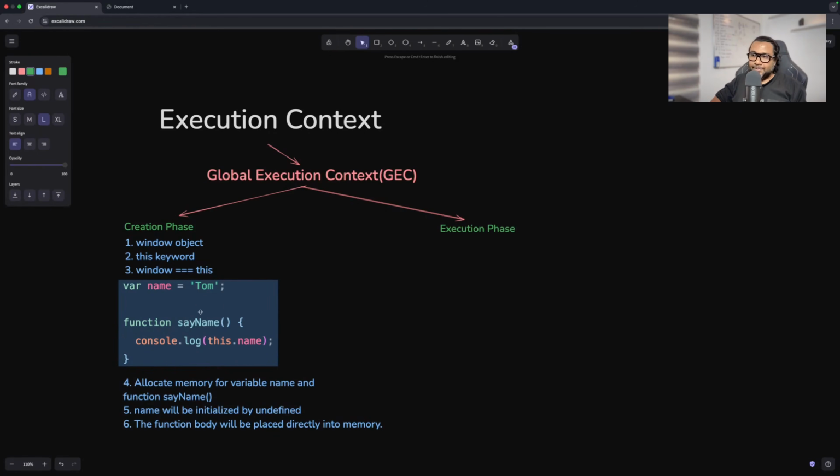Now, for this particular example over here, what is it going to do? It has already created a memory location for name and initialized it with undefined, right? But now in the execution phase, it will assign the value, a string Tom, to the variable name. That's the first thing it's going to do. And is there anything else it's going to do? Is it going to call this sayname function? Closely look, it is not.